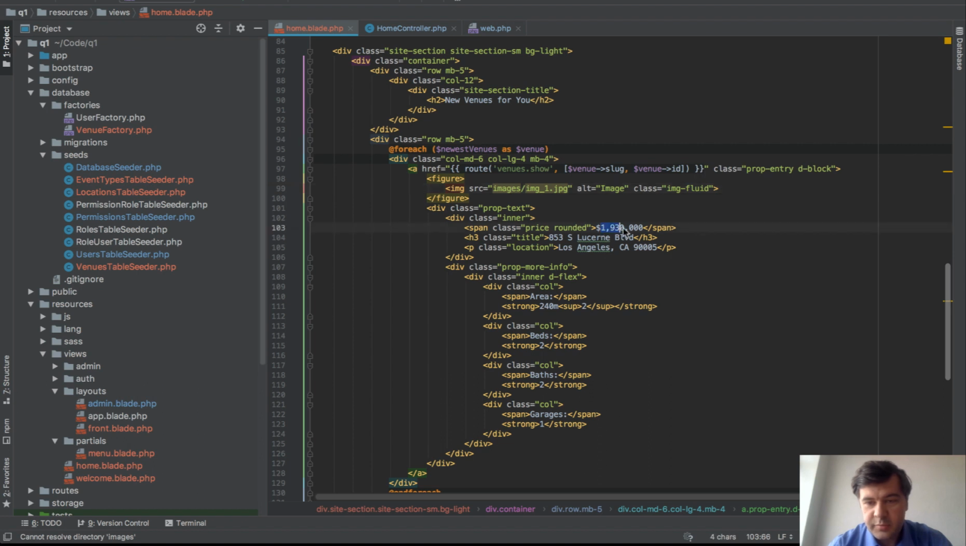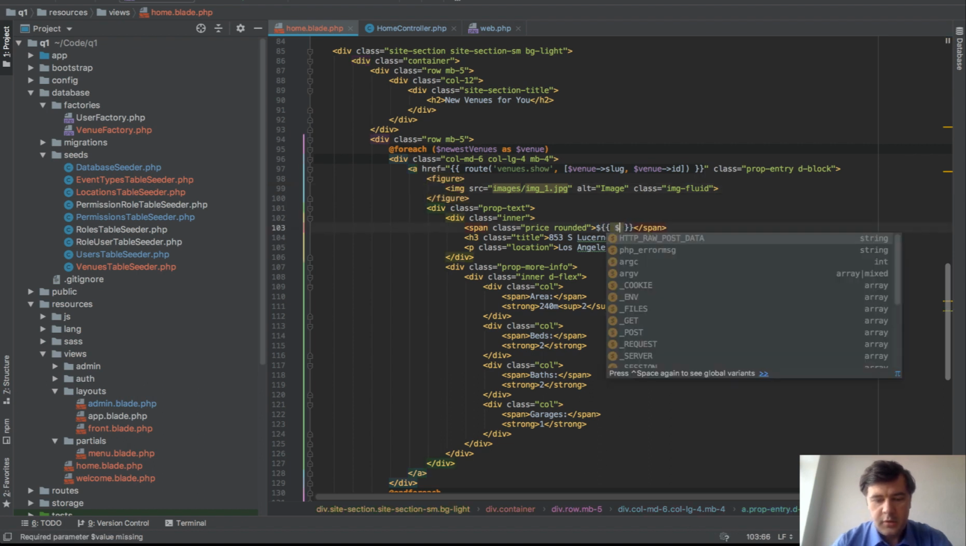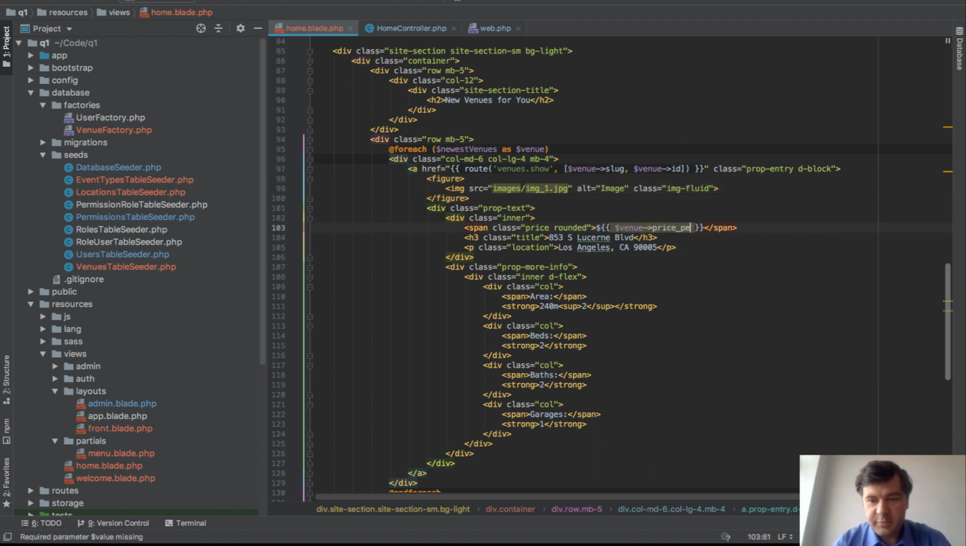So price would be venue price per hour. Then this will be venue name or venue title. I think it is venue name. And this will be venue address. And instead of these area, beds and all of that, we will show such things as event types. And we'll show them here.